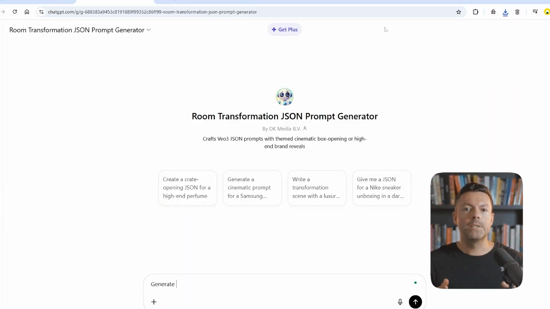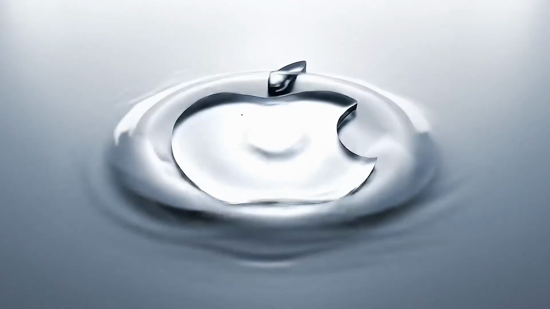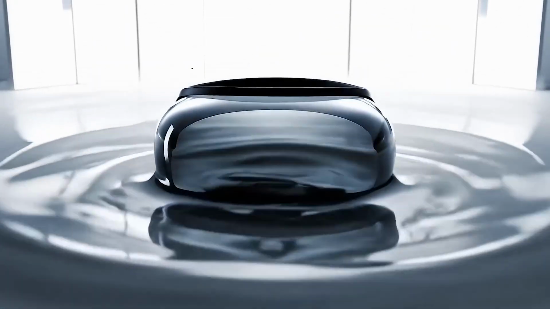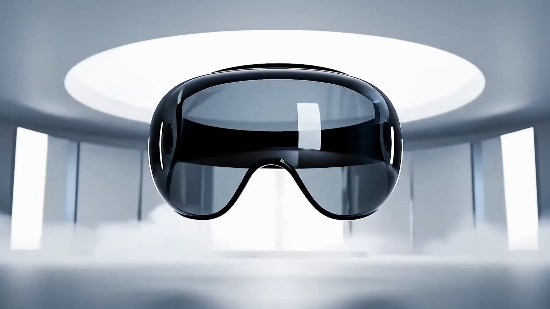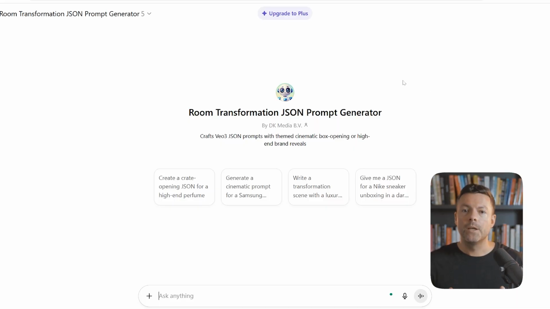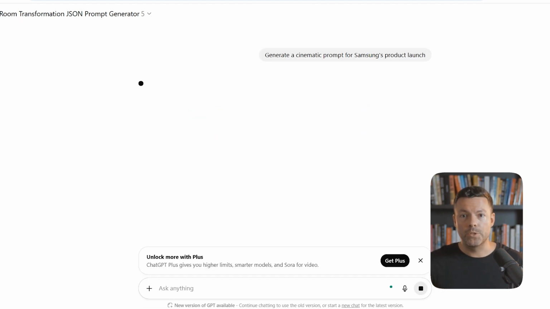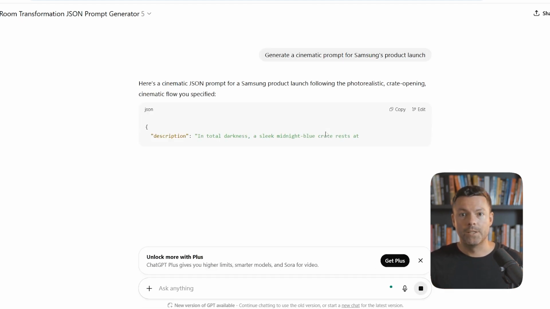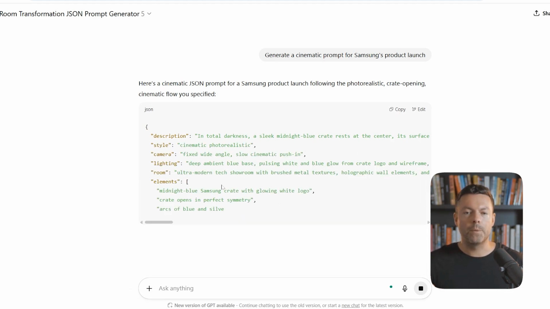So the whole unboxing thing is fun, but it's also a bit of a trend. You could also use these kinds of formats to create professional advertisements. Take a look at this one of Apple, for example. For this, you can literally use a prompt like just this. Generate a cinematic prompt for Samsung product launch, or do that for Apple, do that for any brand you have in mind, and it will create an entire prompt for you that you can just copy in here.